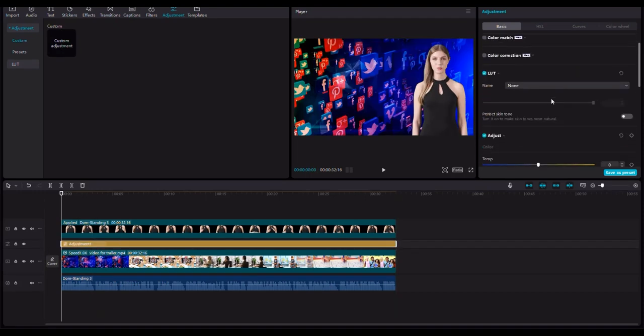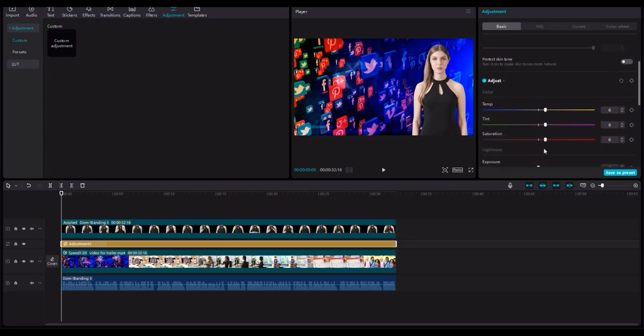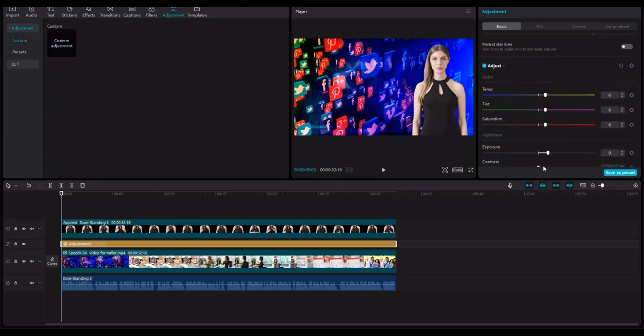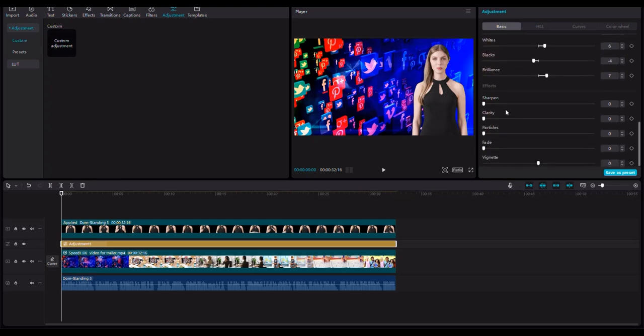Then I'm going to scroll down here into the adjustment area and add some temperature, some tint, some saturation, a little bit of exposure, some contrast, and then a little bit of highlights, less shadows, a little bit of whitening, less darkness, a little bit of brilliance, and then a little bit of sharpening and some clarity, and also no need for vignettes.